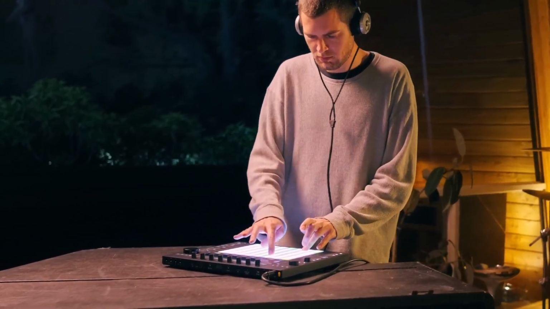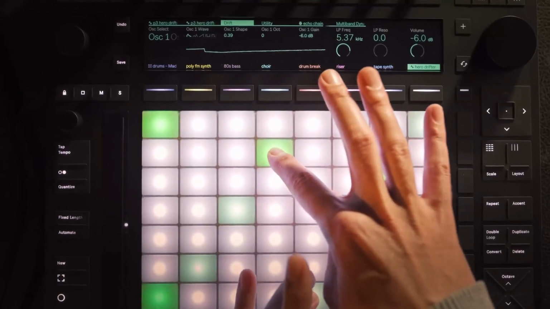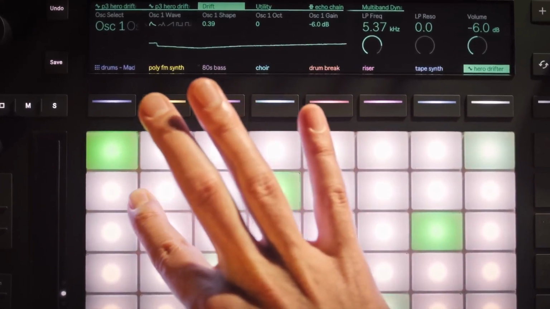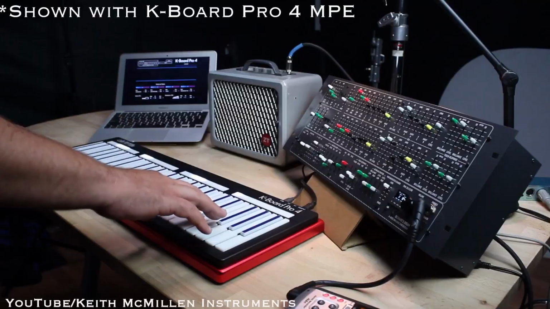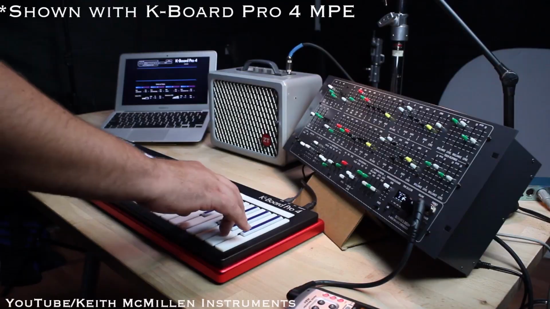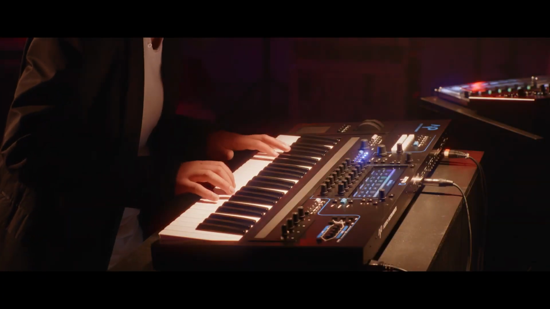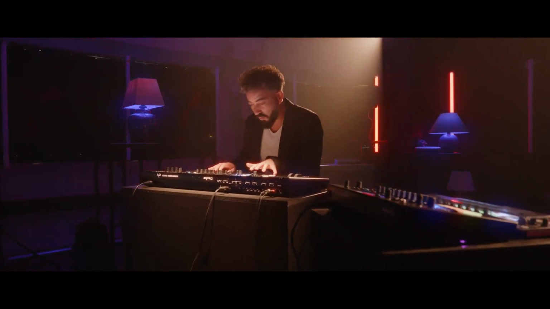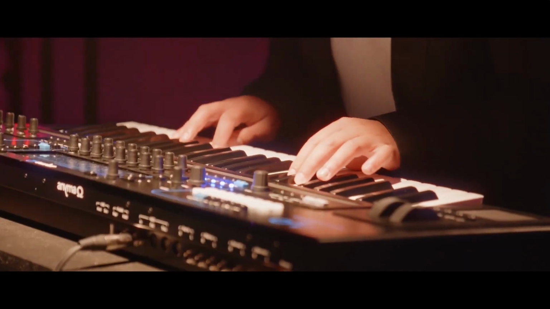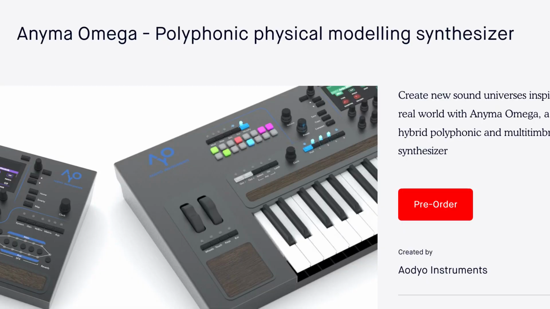So here are a few examples of some MPE-enabled synthesizers and devices. The Ableton Push, which has multi-directional pads and movement and articulation control. Deckard's Dream MK2. Anima Omega, which is a polyphonic physical modeling synth, that is in its kickstart phase. And then my personal favorite, Roli Seaboard.